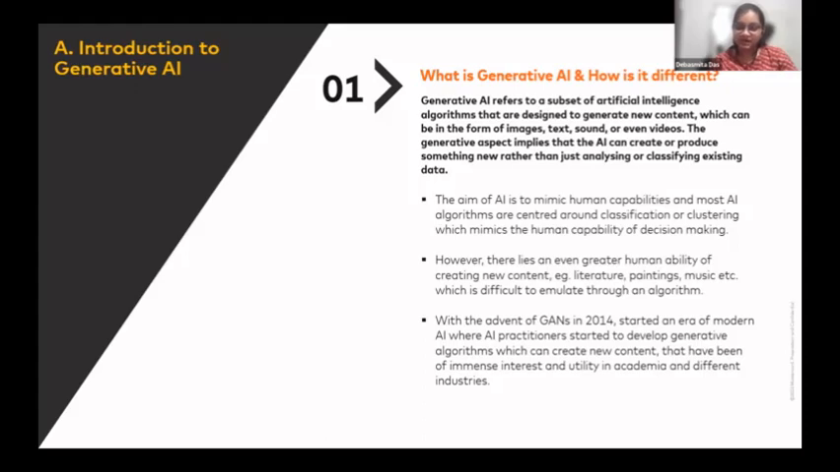Well, most AI algorithms we are familiar with are centered around tasks like classification or clustering. These tasks mimic the human decision-making process, and they are essential for many applications. However, they don't capture one of the most unique human abilities, which is to create something new.